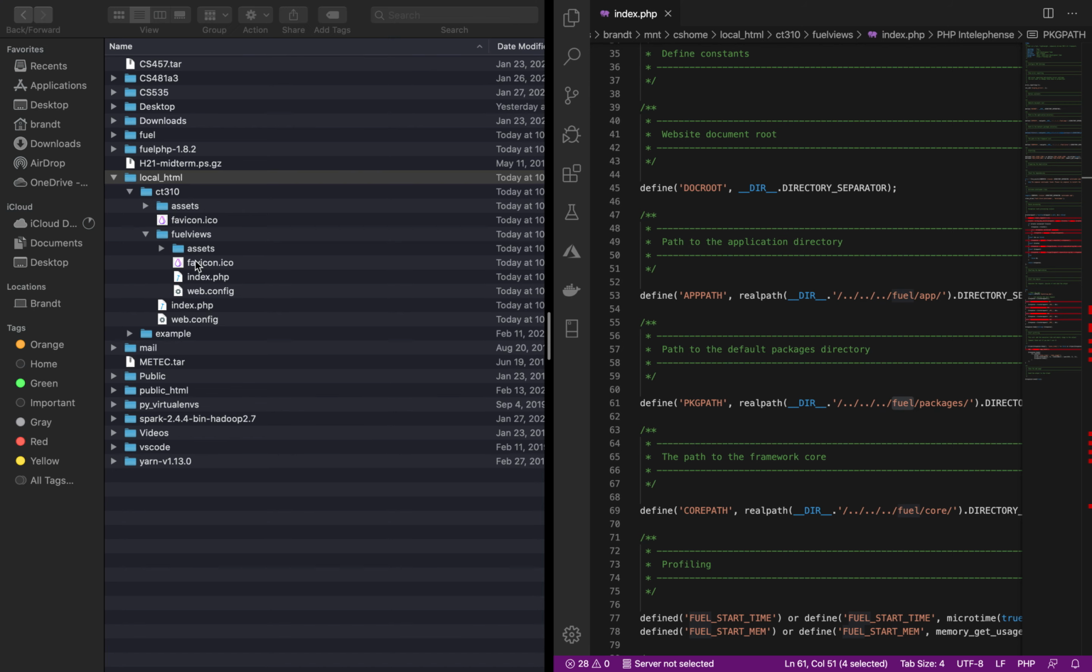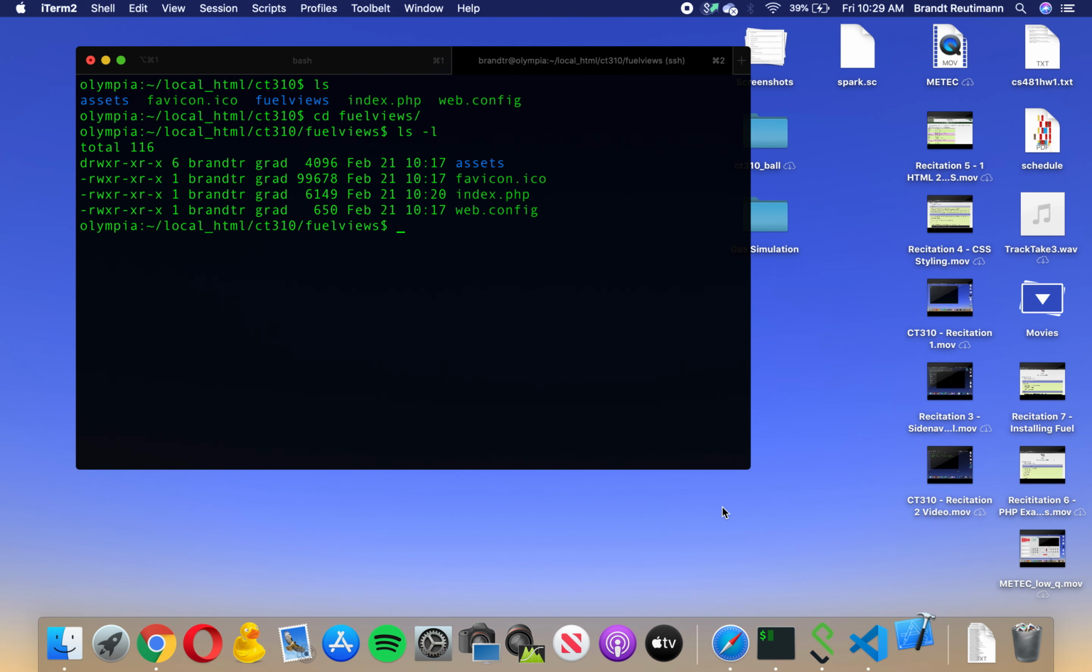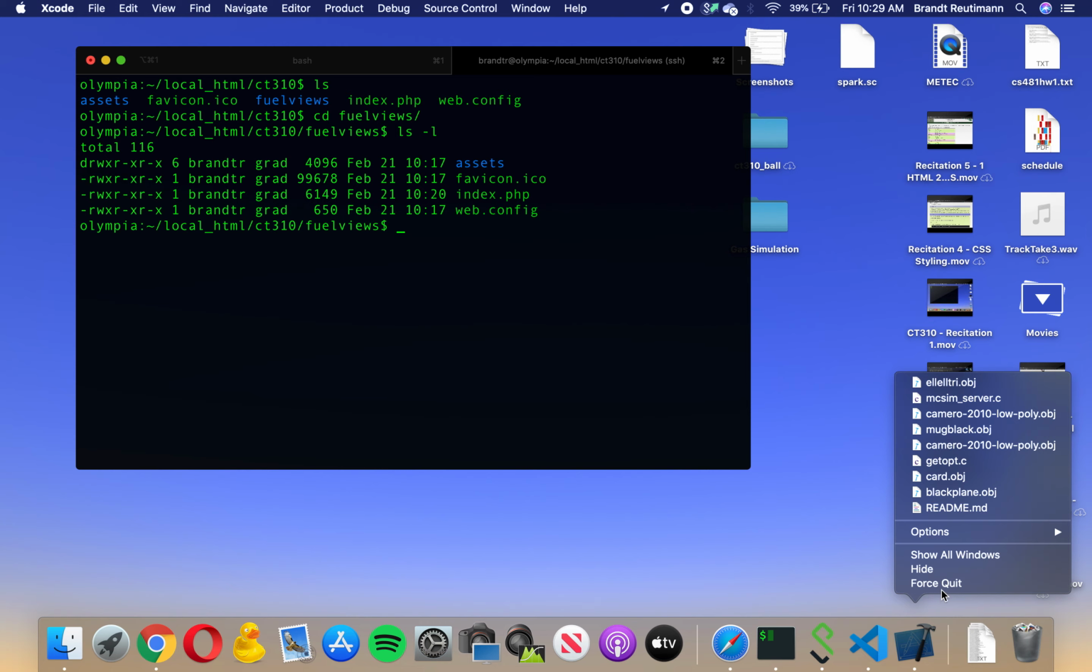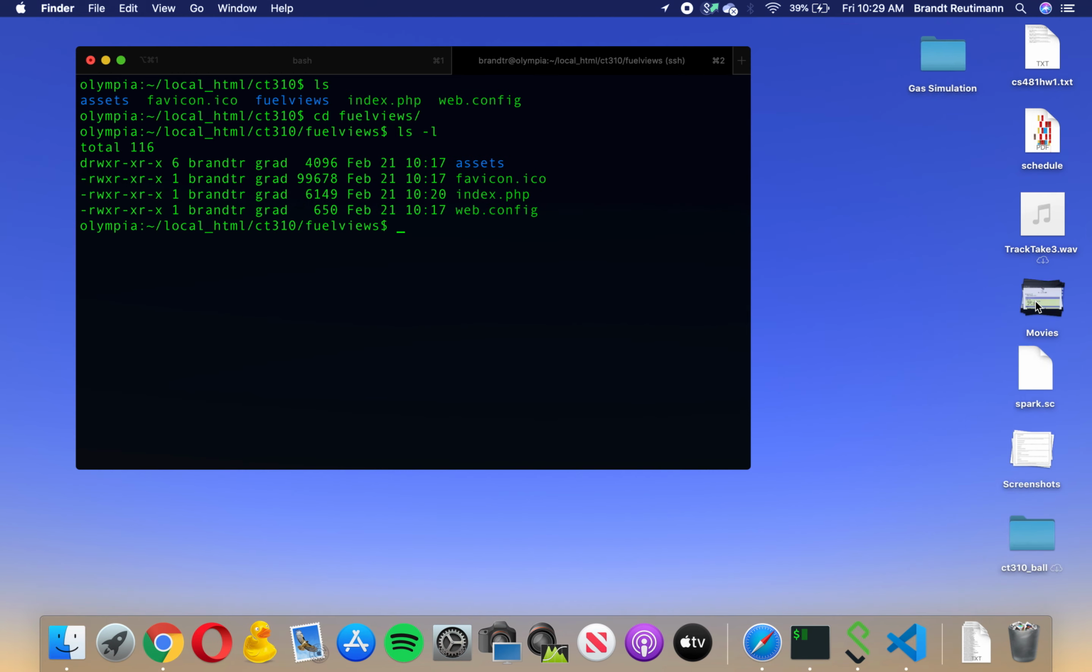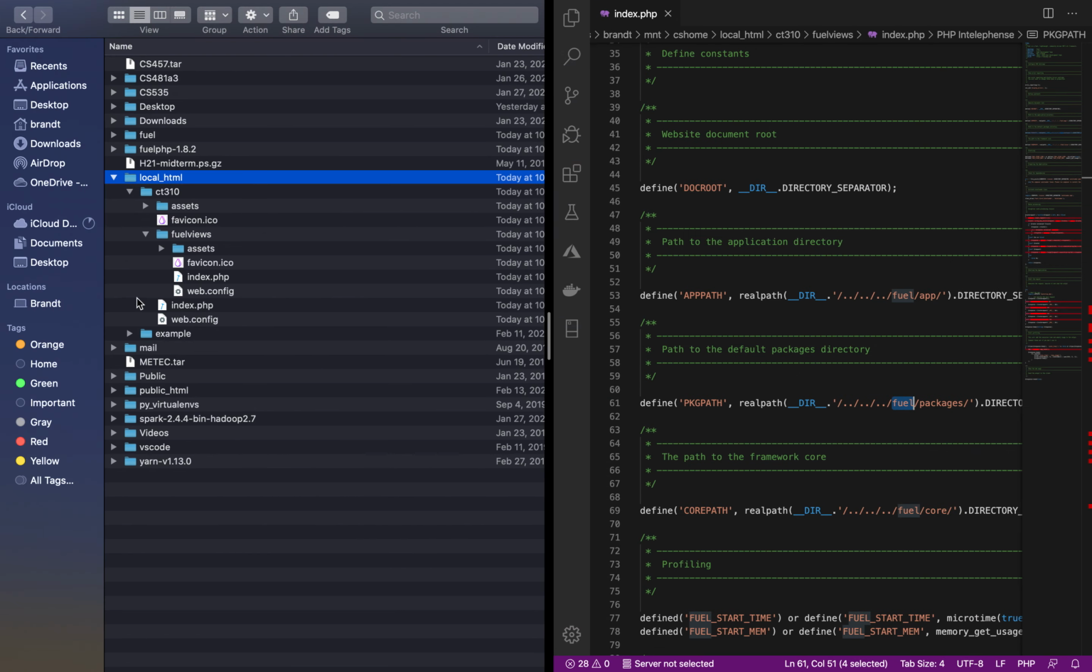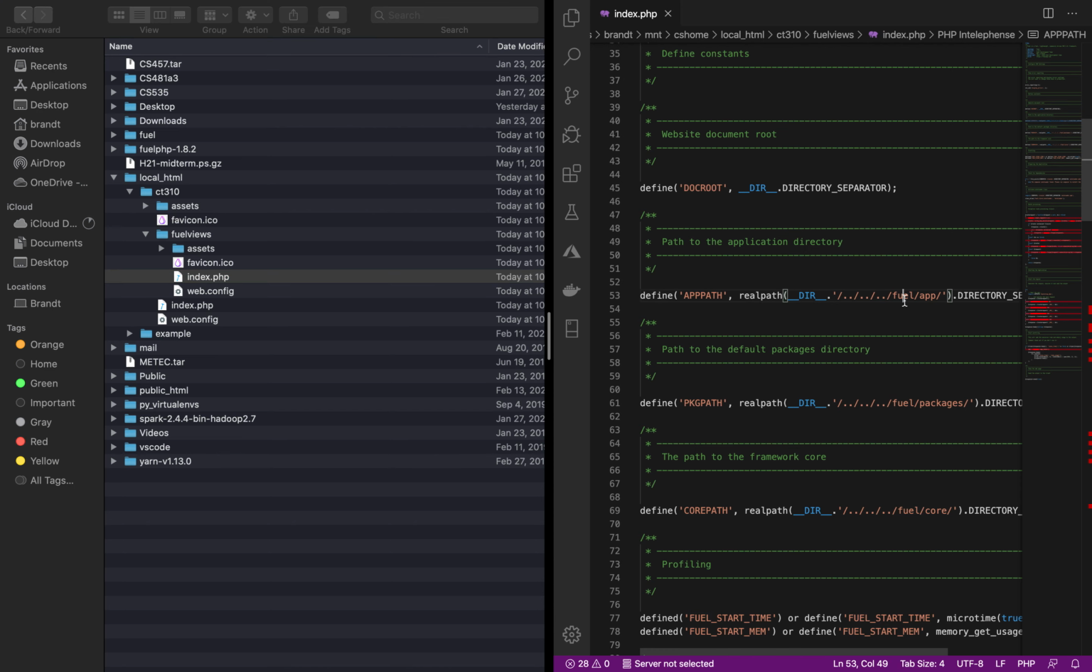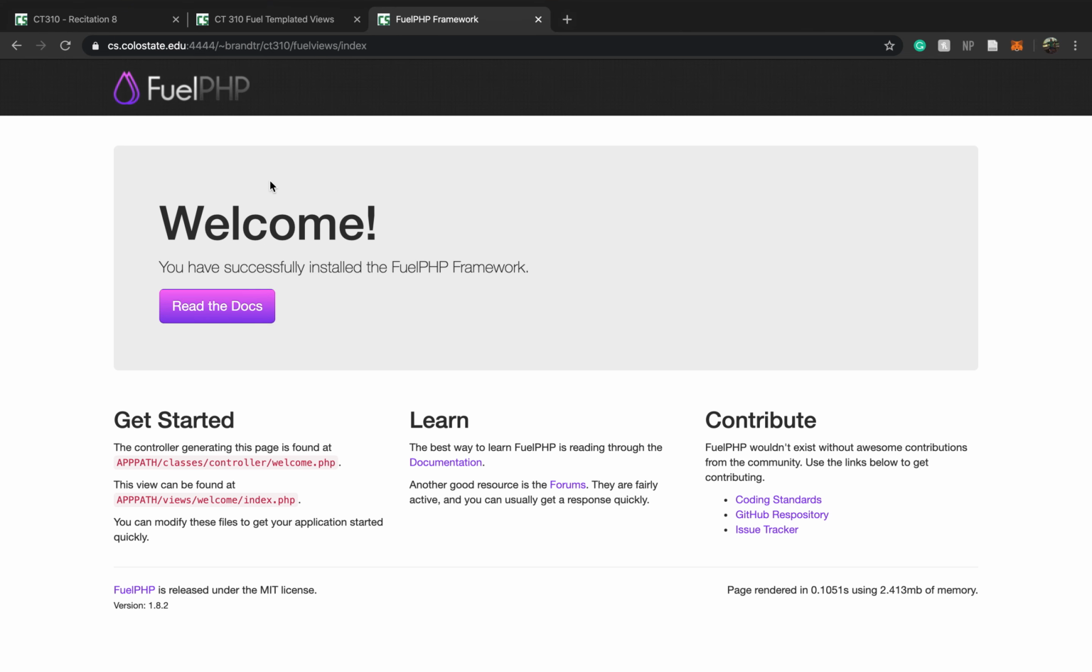So I want to go, oh, what just happened? I think I just accidentally triggered Xcode, which is never a good thing. Okay, so you can see here's index, so it's got to go up out of fuel views, up out of 310, up out of local HTML, and then over to fuel. So up 1, up 2, up 3, then over to fuel. So let's see if this works now. There we go. So now we hit our landing page through 310 fuel views index.